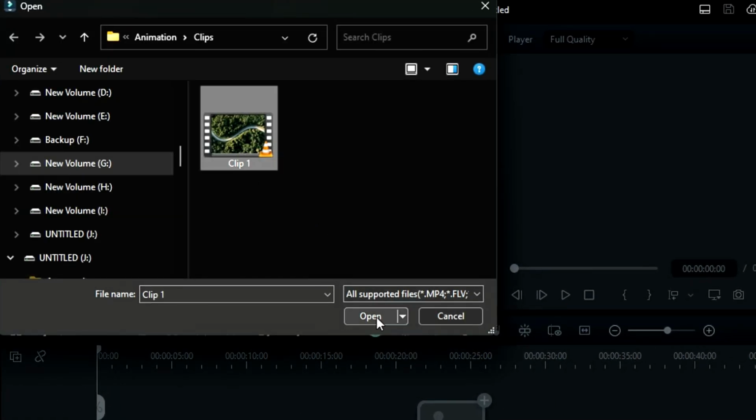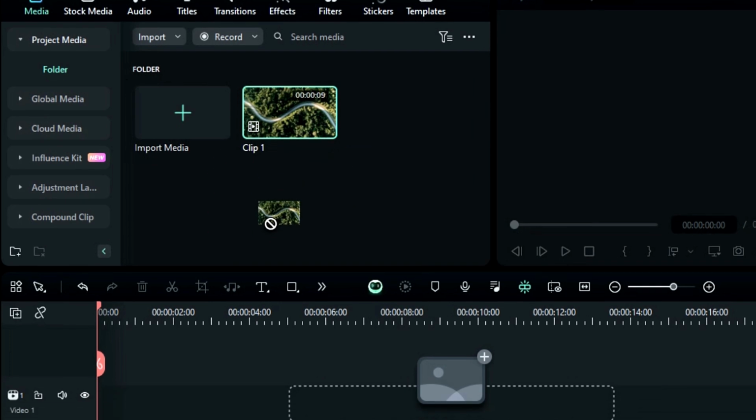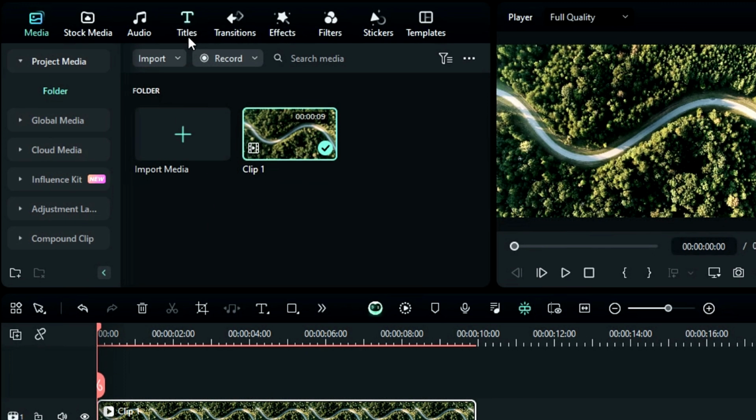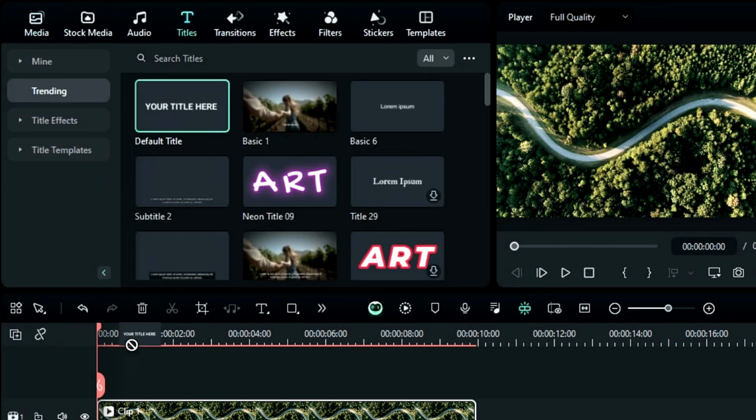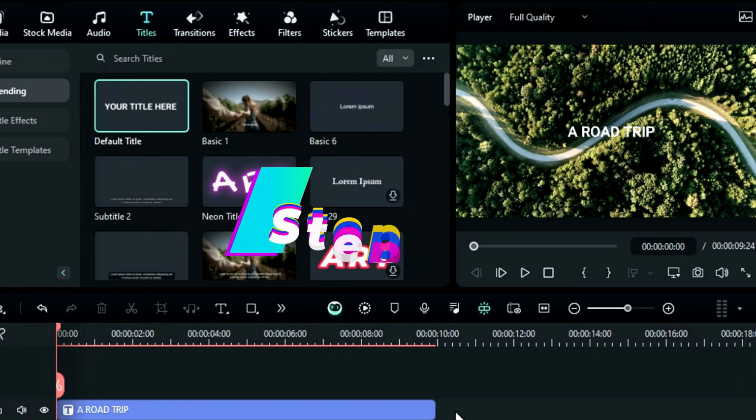footage from your computer. Step 3. Place your footage onto the timeline, then go to the titles, drop any title of your choice onto the timeline, and enter your text. Step 4.